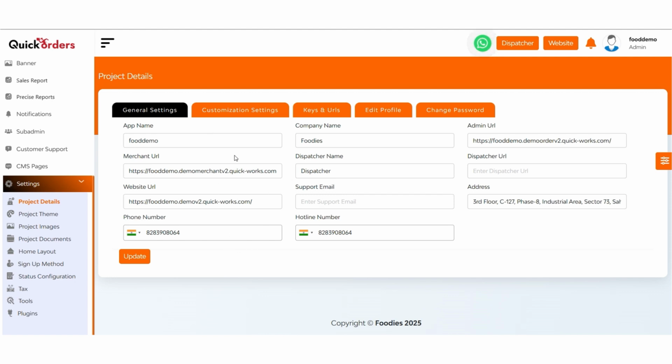end. Very first, that's the app name, what application name should be visible to the users. It is dynamic, and it can be controlled from here. Then the company name, admin URL. What is the URL of the admin panel? And then the merchant URL, the merchant panel URL, then the dispatcher name, then the dispatcher panel URL, then the website URL, any support email.